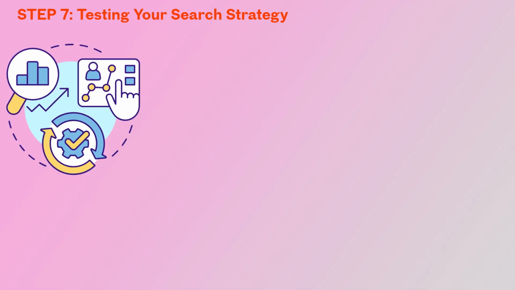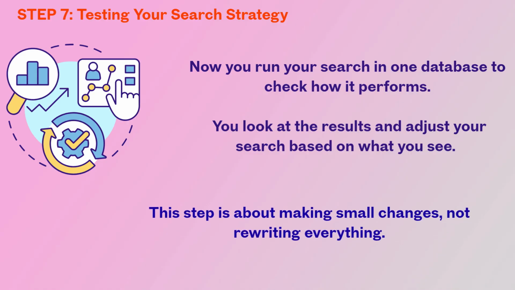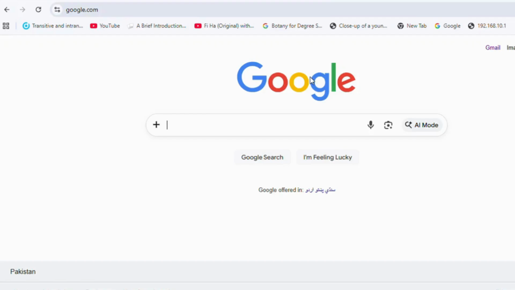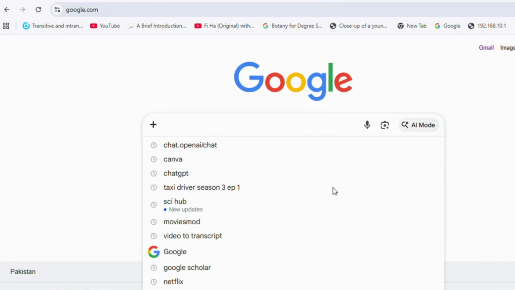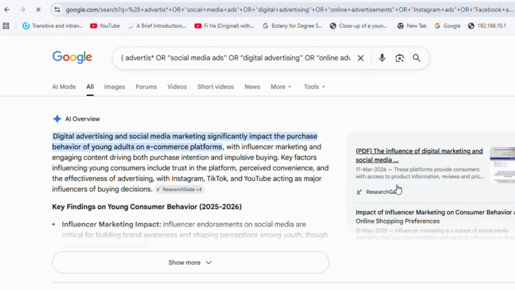Step 7. Testing your search strategy. Now you run your search in one database to check how it performs. You look at the results and adjust your search based on what you see. This step is about making small changes, not rewriting everything. If your results are too few, you remove one concept or make terms broader. If results are too many or irrelevant, you add more specific terms.